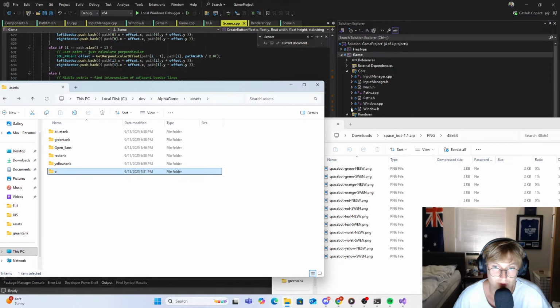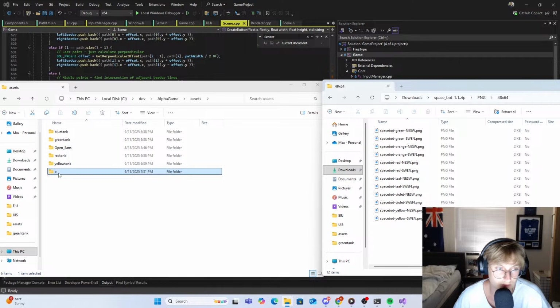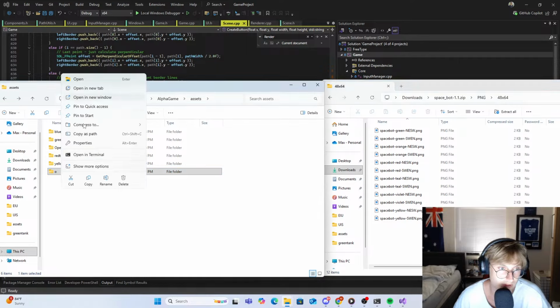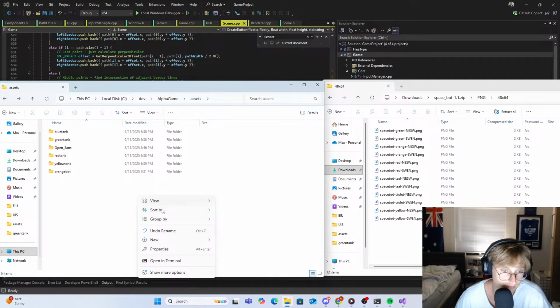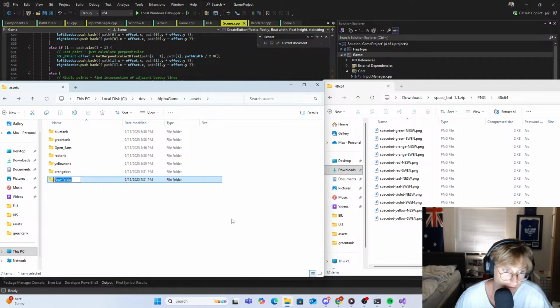What do we have here? We got like, rename our orange bot. Right, we got an orange one, we got a red one, new orange bot, red bot.